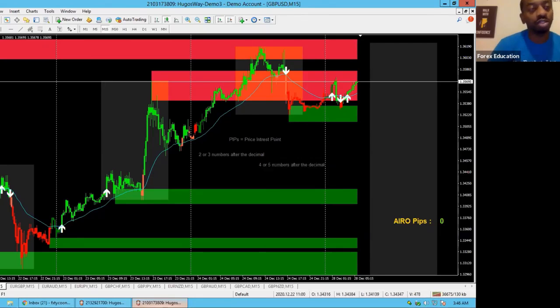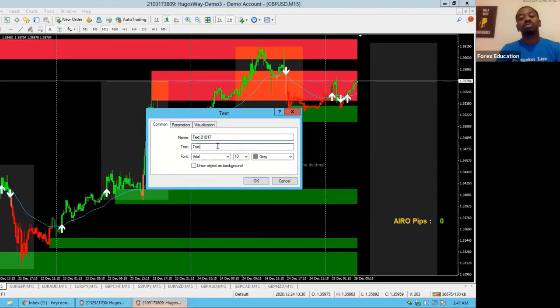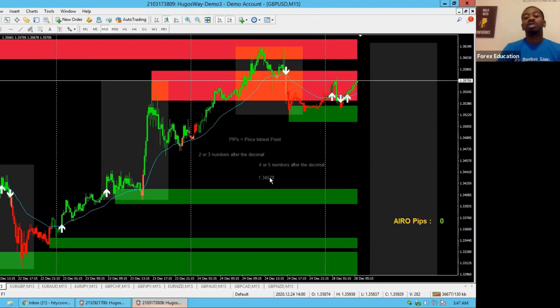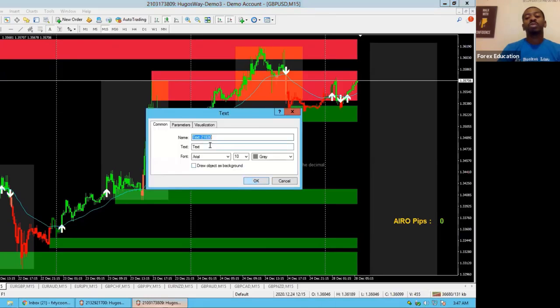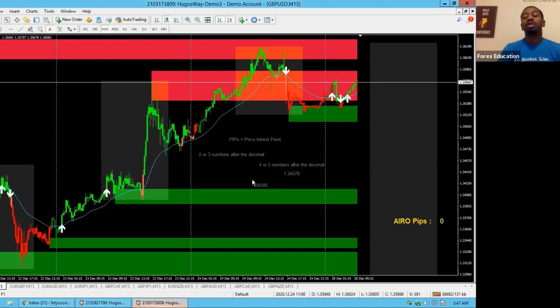As you can see here on the Great Britain pound US dollar, look at this price right here. It says 1.34570. That is price right now. If price goes up to 1.34580, or price goes down.